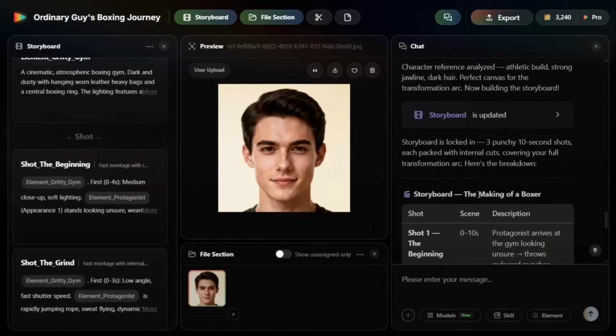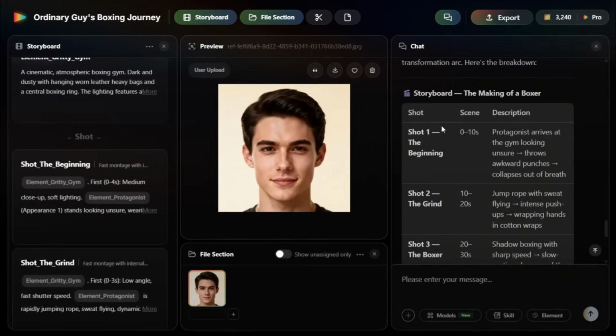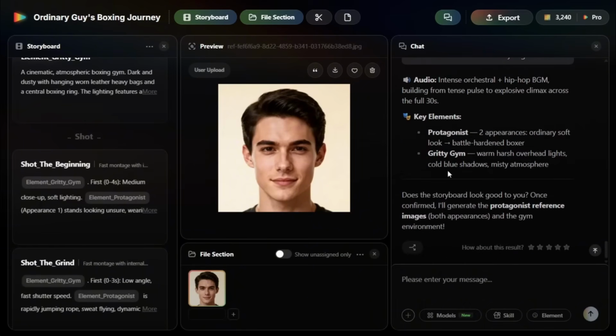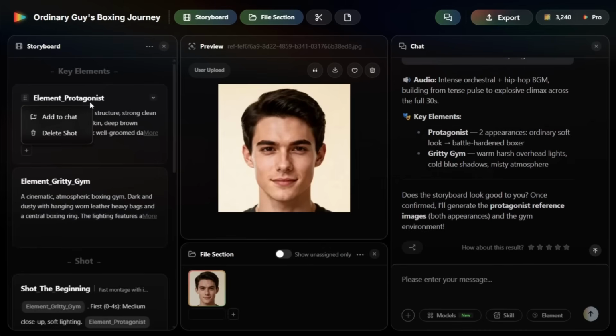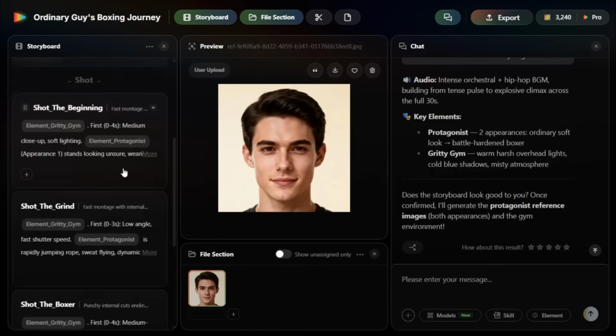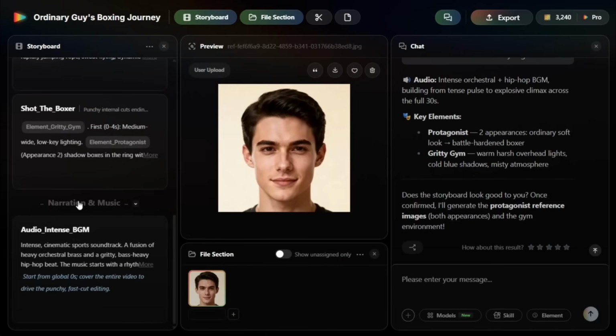Once everything is done, you can see that it has successfully created the entire storyboard. It already includes all the shots and even the audio that will be used in the video. Here you can see the main character along with a detailed character description. It also generated the gym environment and all the shot details automatically. In this example, the video contains 3 different shots, so it generated a complete breakdown for all 3 scenes.